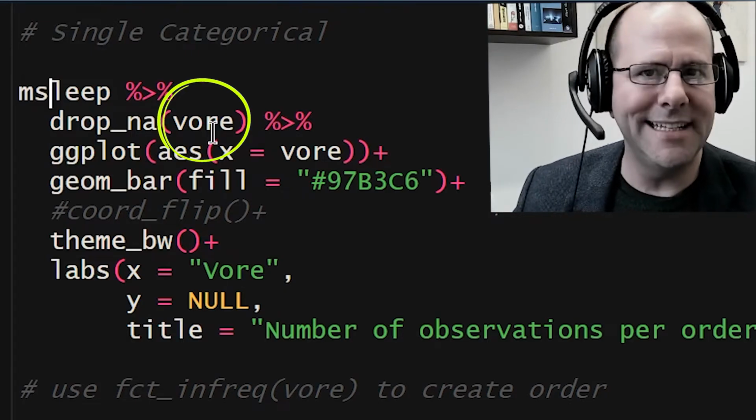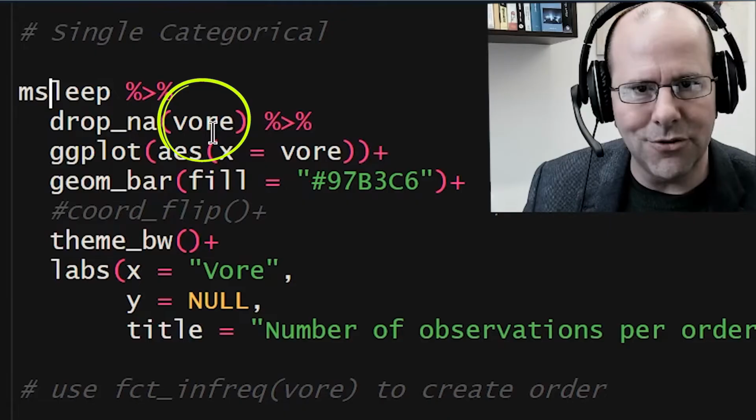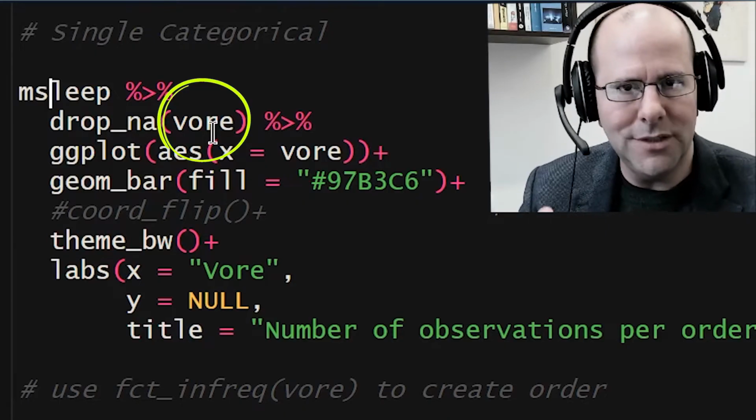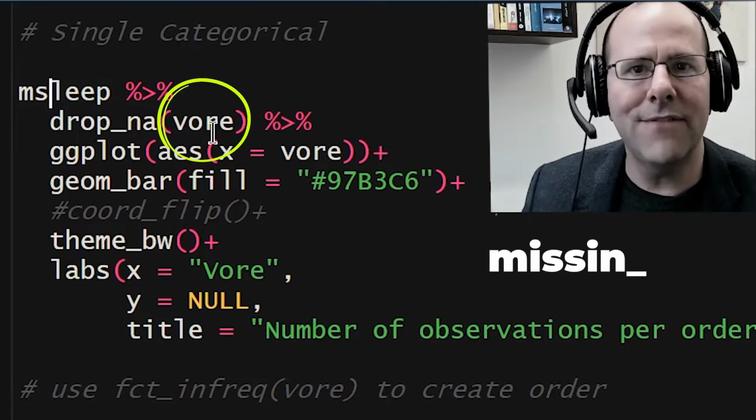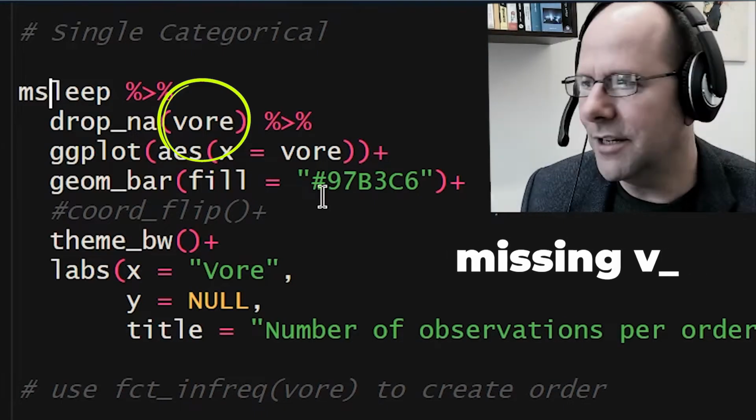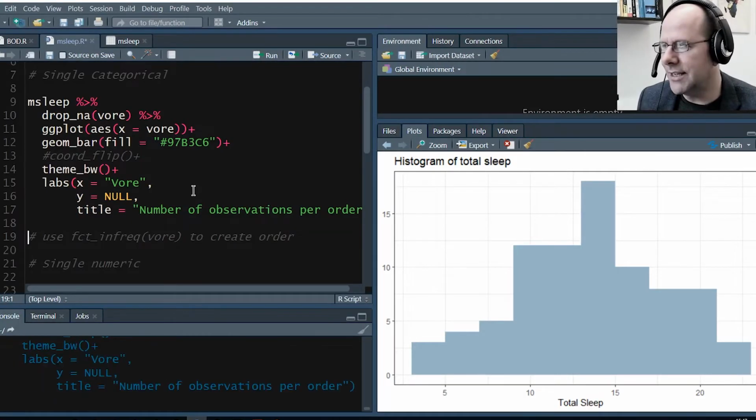Herbivores, carnivores, insectivores. These are the categories that each of the animals, each of the rows, each of the observations can be put into. There are missing values in that data. Let me just run all of this code so you can see exactly what I'm talking about.